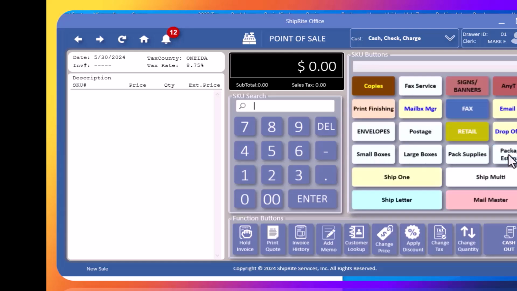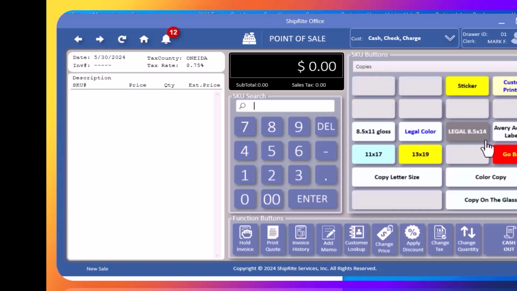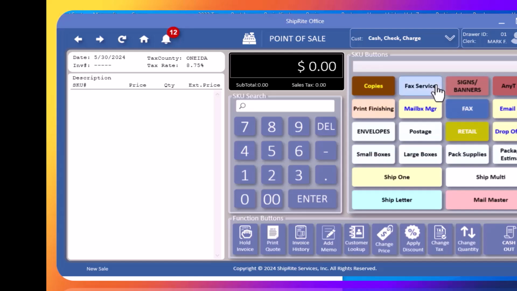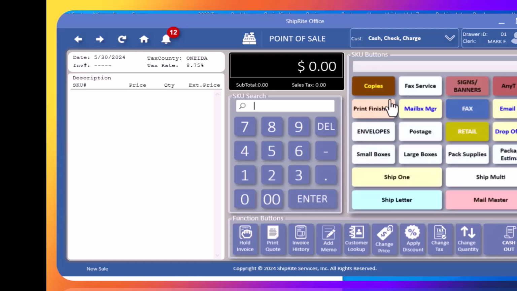I can hit go back, go to large boxes, go back and go to copy center, go back and go to fax service. So as you can see, you can departmentalize all of your shortcut buttons, and I might add that there is no button that's more than 2 clicks away or 2 push of the buttons away. This is optimized, of course, for a touchscreen monitor, but it works well with a mouse.